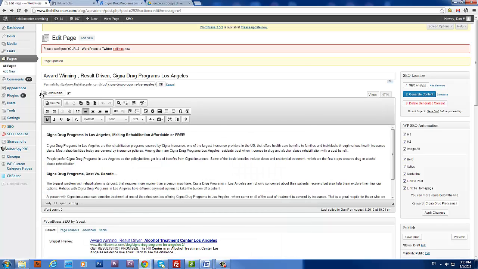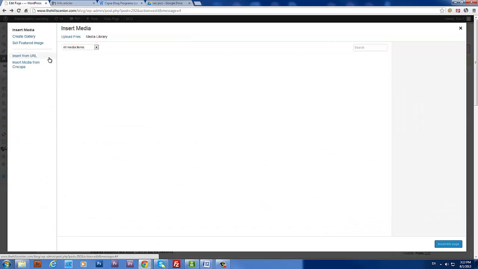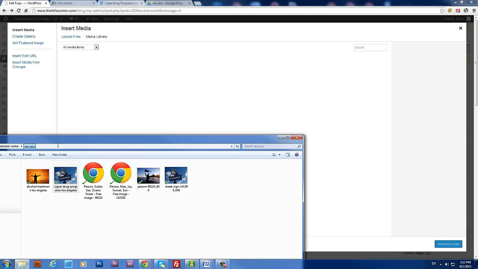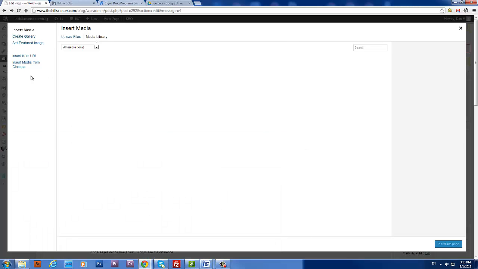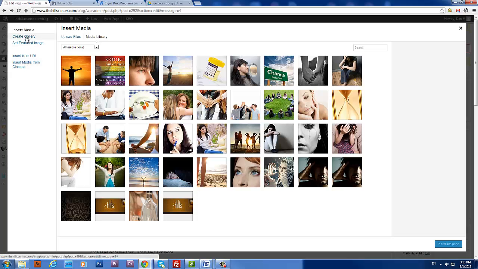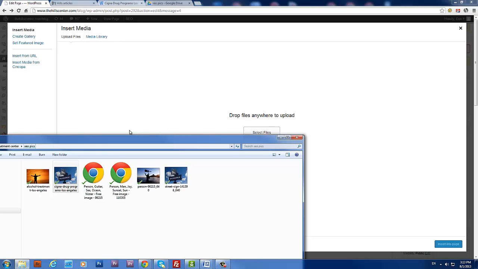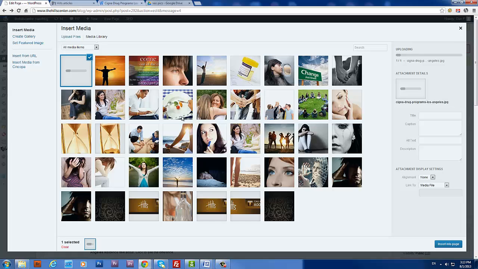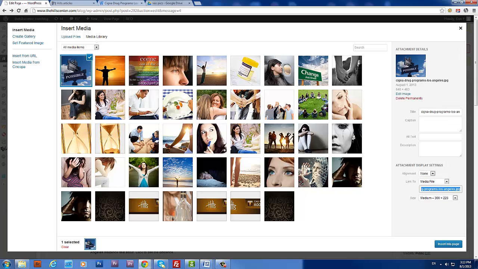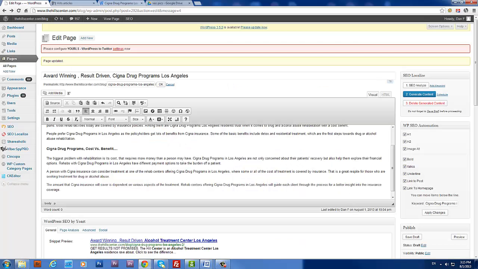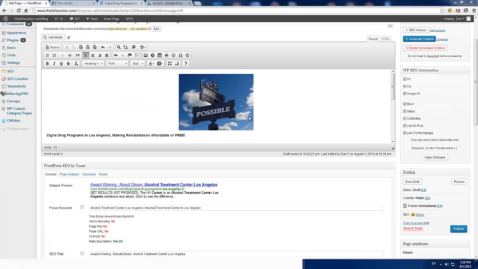We'll go back to the admin area, add media, find the picture from the computer. I'm going to insert it from single person picture, create a gallery. We want to upload it. We can just drag it in here, and it's going to upload. The image is being uploaded right now. Waiting, and it's now uploaded. Insert into page. Okay, so the image is inserted into the post.